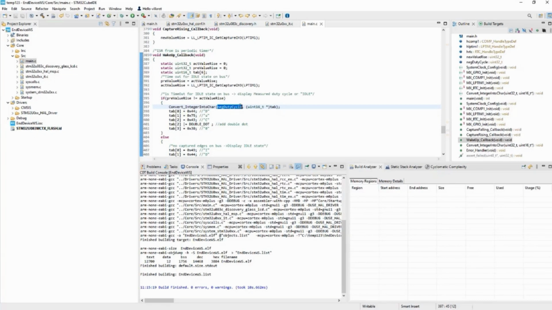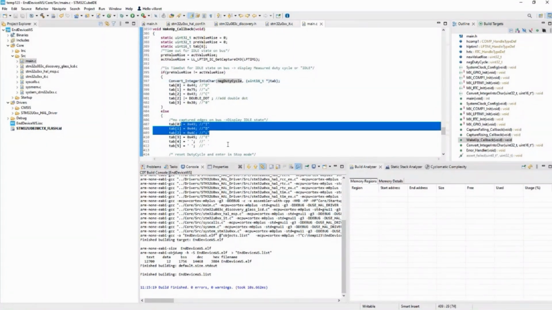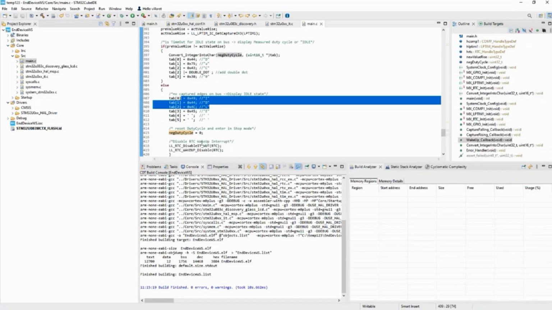And so it is putting this duty cycle in tab 4 and 5. And in tab 0, 1.23, we just print duty cycle, double dot, 0, and then you will have the duty cycle. So this is displayed in case the activity is detected. And if no activity is detected, so meaning that we are back to idle, we display idle on the LCD. And we disable the interrupt of the RTC.